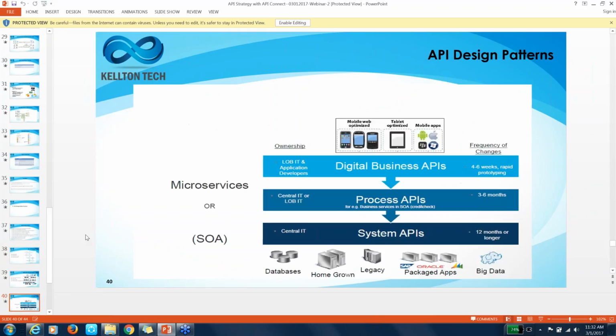Our strategy is to recommend various types of patterns. We can have digital APIs that are solely dedicated for your application developers or different LOBs. So basically, these are the APIs that would be directed towards your mobile applications or other devices like tablets. And the development time required depends on where it falls. If it is digital business APIs, something like these can be made prototype and made in 4 to 6 weeks. Whereas process APIs would take much more time, 3 to 6 months, and system APIs 12 months or longer.